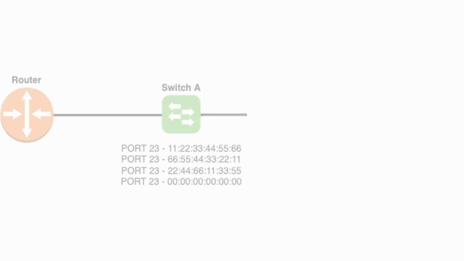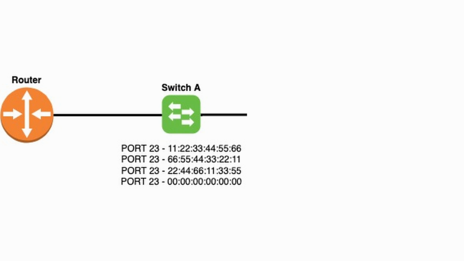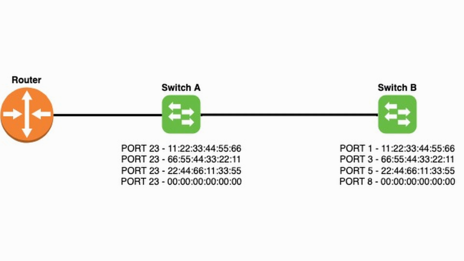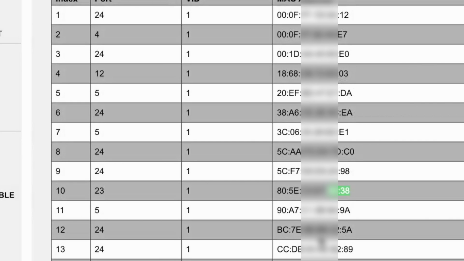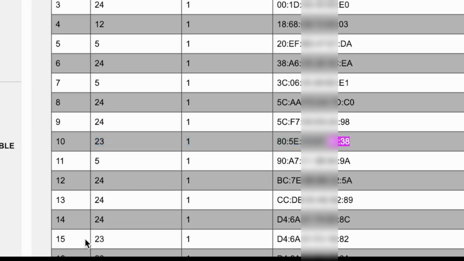When you have a port on switch A connected to a port on switch B, the MAC addresses of the devices on switch B will populate on a single port on switch A. If I log into the 24-port switch and go to the MAC address table, I can see multiple MAC addresses against port 23, so this can help in identifying the uplink and downlink ports and eventually the hosts we're looking for.